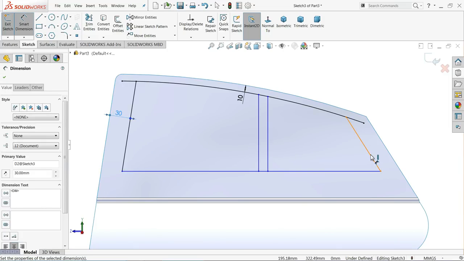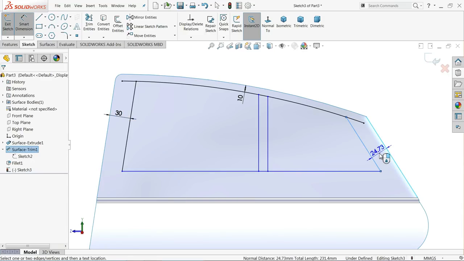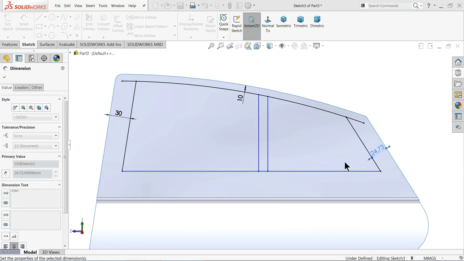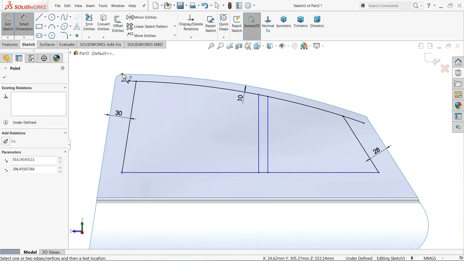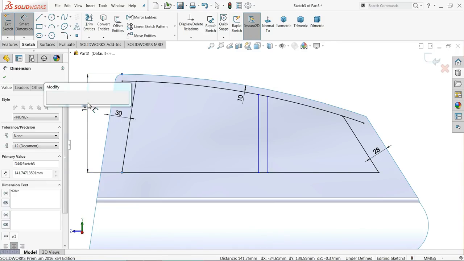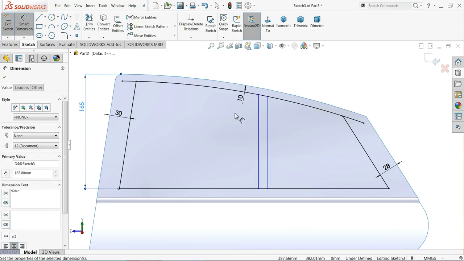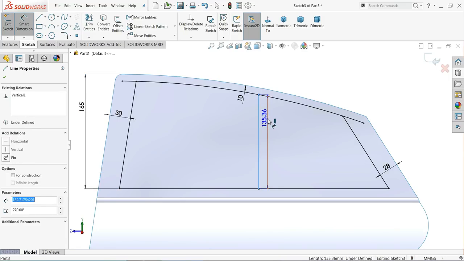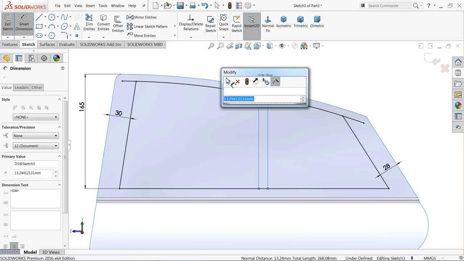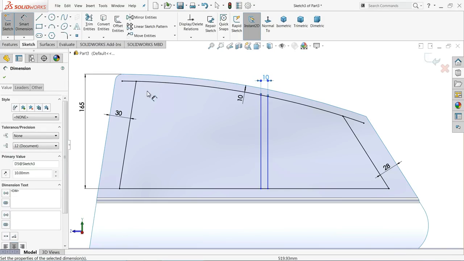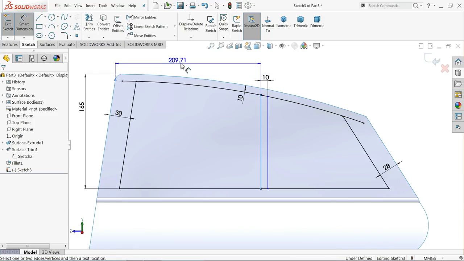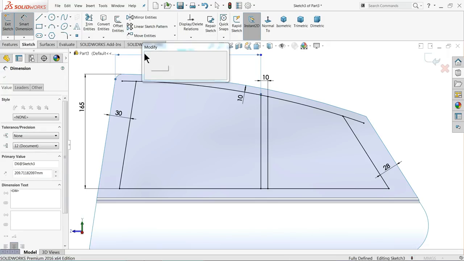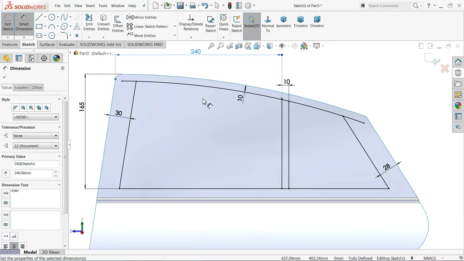30mm, any dimension you can keep, 28mm, and the distance from here to the top point 165mm. Distance between these two lines 10mm, and one more distance from here to this point 240mm.